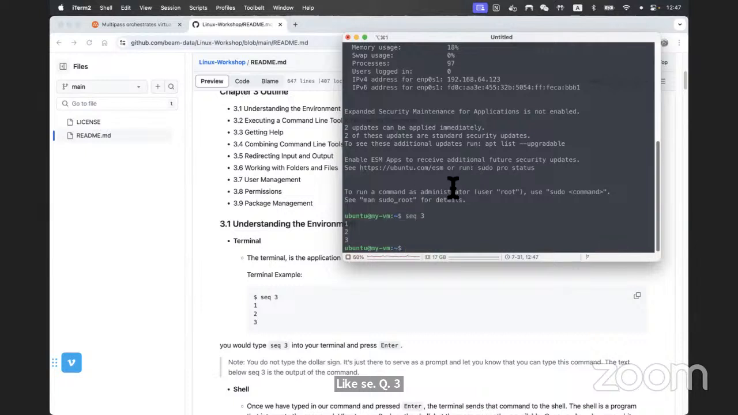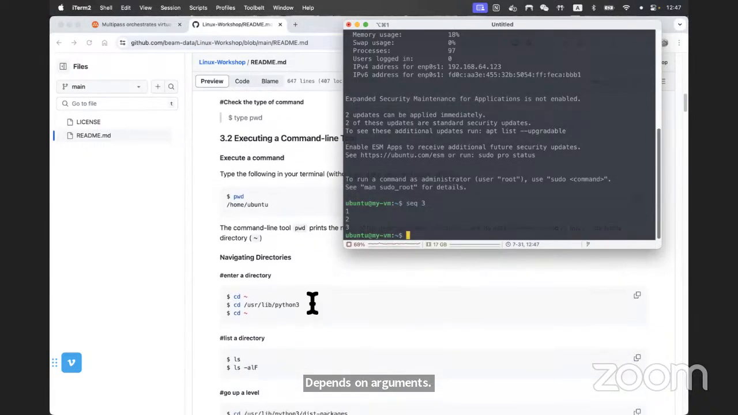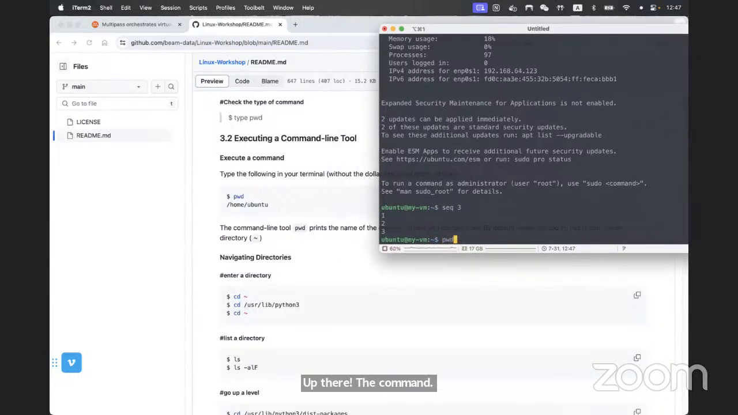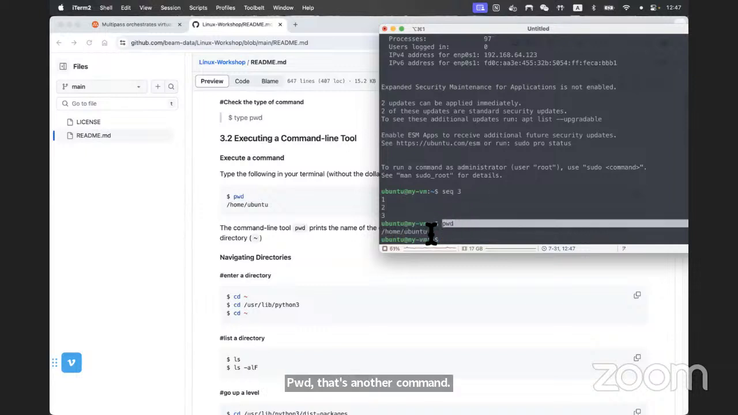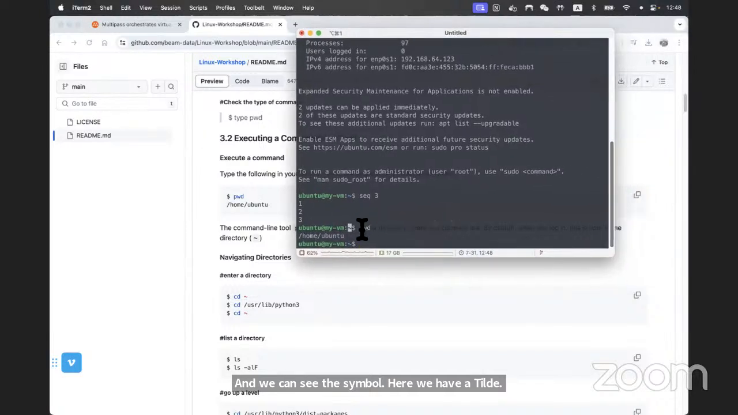seq 3. This gives us a series of numbers from 1 to 3. So this is a command, and this is the argument for this command. So that's usually how we use Linux commands. We type a command, and then we append some arguments after the command. And pwd, that's another command, and it returns the current directory we're at. We're at /home/ubuntu. That's the path or the directory we're at, and this is our home path. And we can see the symbol here. We have a tilde. That is like the alias of the home path.